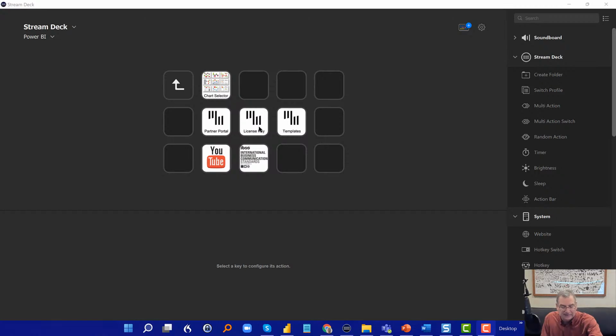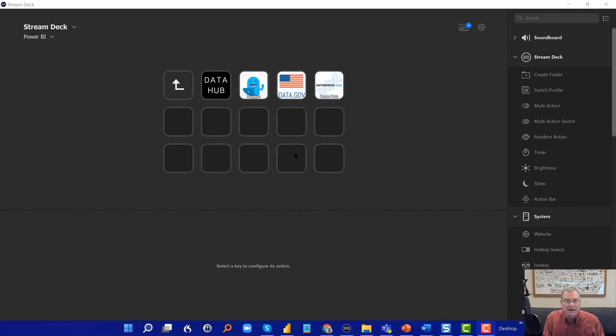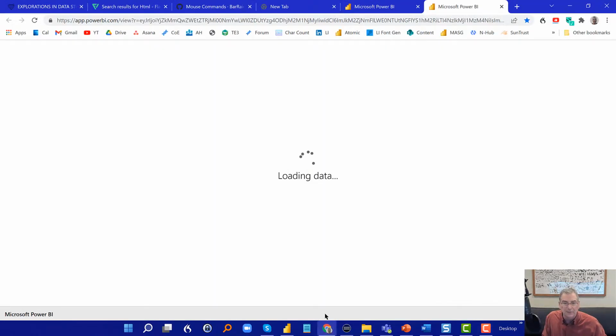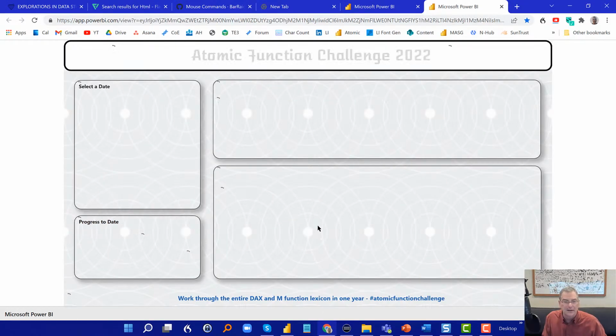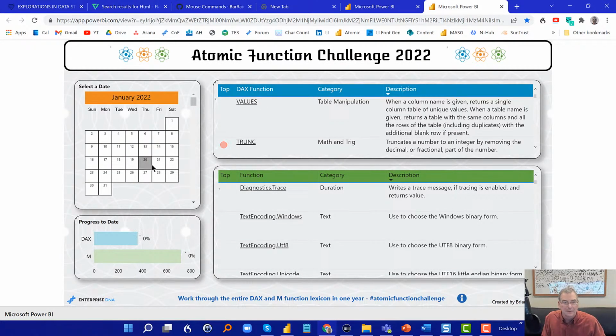and then also the IBCS standards. And then what I've got at the bottom, I've got similar resources for R, just some other tools that I use frequently, a series of databases, so Data Hub, which I like a lot for sample data, Kaggle, data.gov, and the Enterprise DNA resources. And finally, the Atomic Function Challenge that I built to basically go through on a daily basis the M and DAX functions in kind of learning mode.